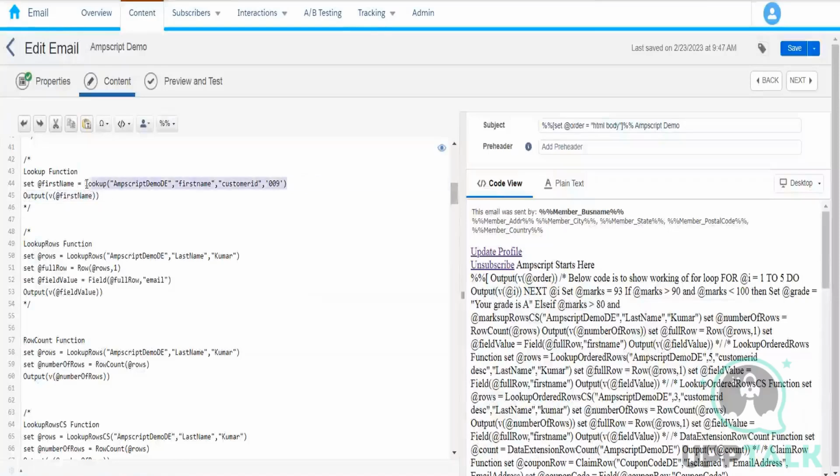So if we are using it for just one or two values, then lookup is more efficient. But when you want to retrieve a couple of rows, it becomes very inefficient and takes longer for processing, and that is where lookup rows becomes more efficient.